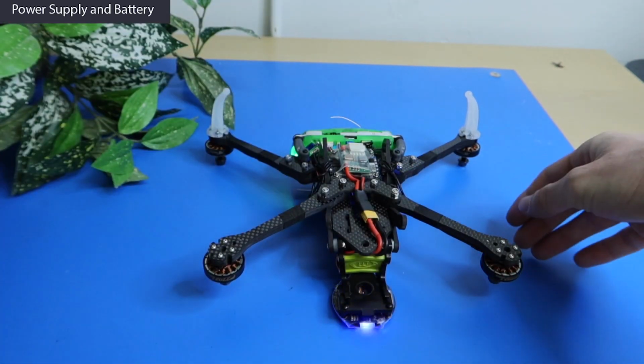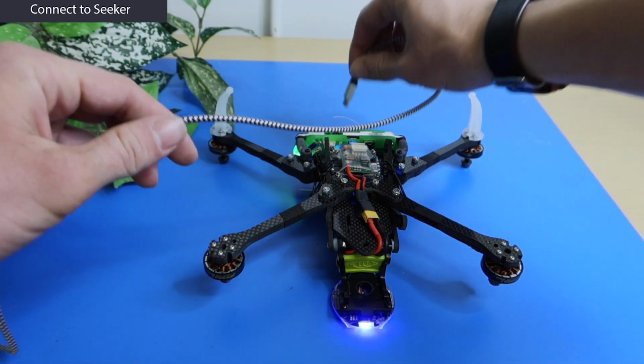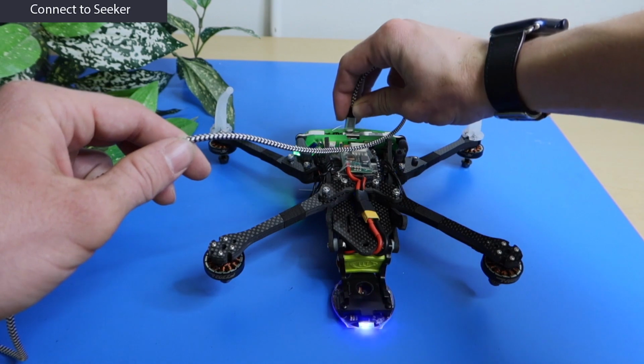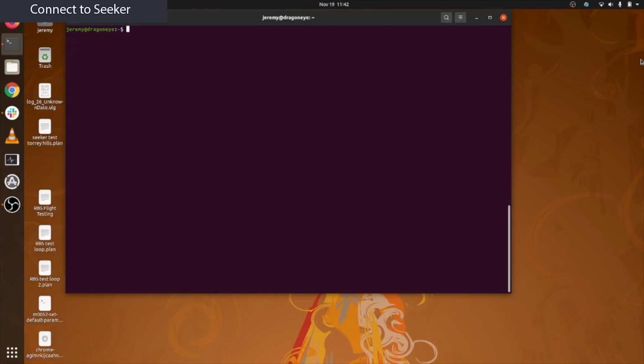The next step is to connect to Seeker. There are two methods of doing this. The first is ADB, which is ideal for benchtop development. Plug a USB cable into the Voxel cam on Seeker. Then, open up your terminal and type in adb shell.